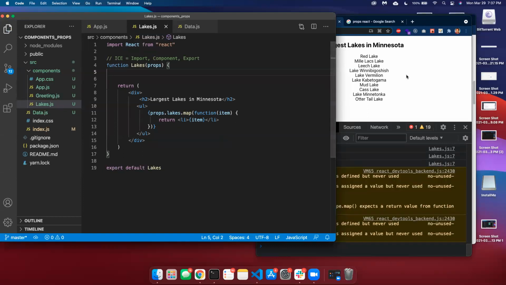So any questions so far? That's pretty much it for props. That's how you use props. Basically, you pass things down.